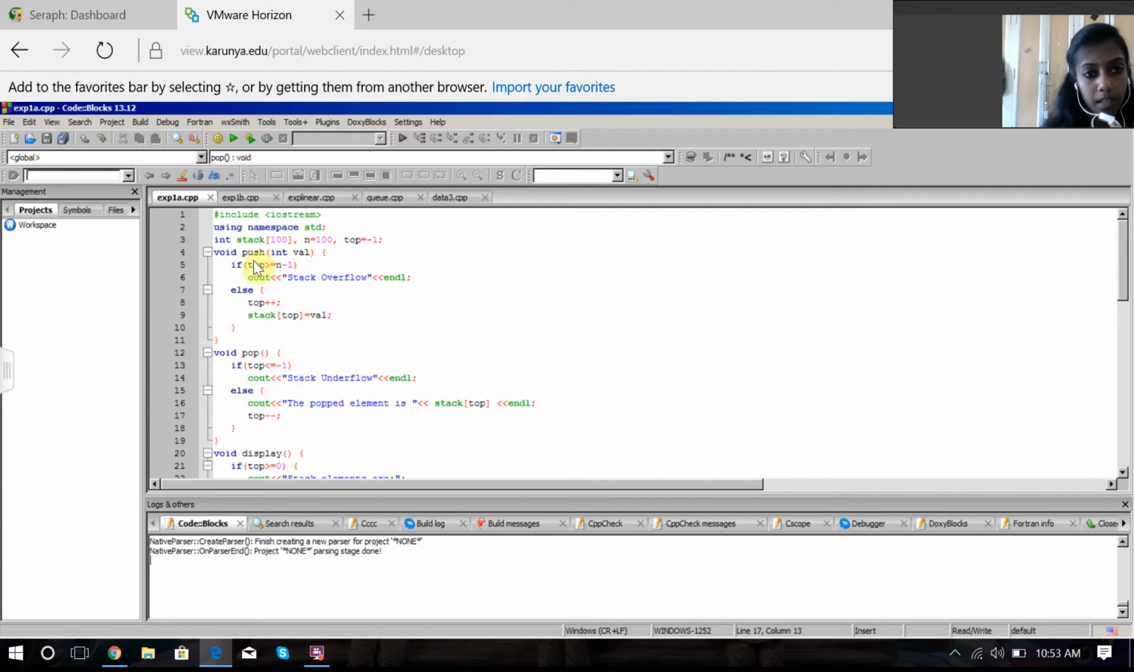So here we have void push with int value. If top is greater than or equal to -1, then cout will output stack overflow, or else top will get incremented and stack[top] equals the value. And here is the pop function for popping the elements out. If top is less than or equal to -1, cout will print stack underflow, or else cout will print the popped element is, and then the value of the popped element, and the top will get decremented.